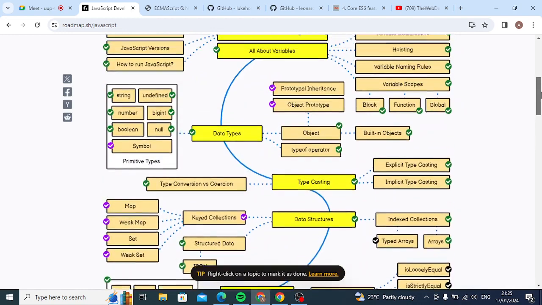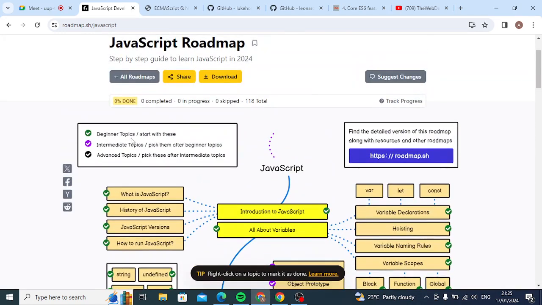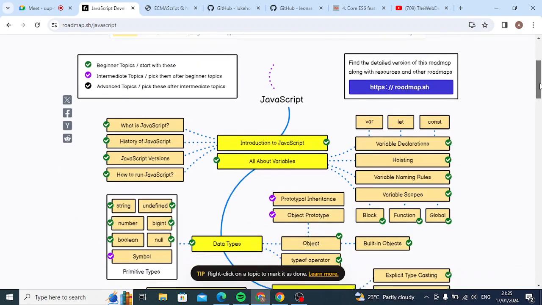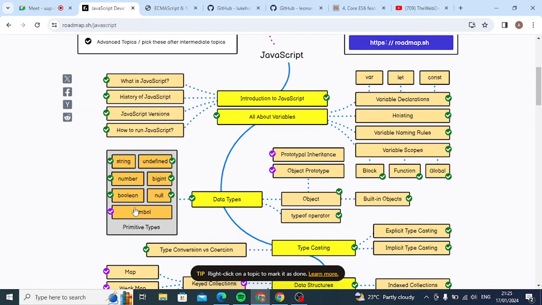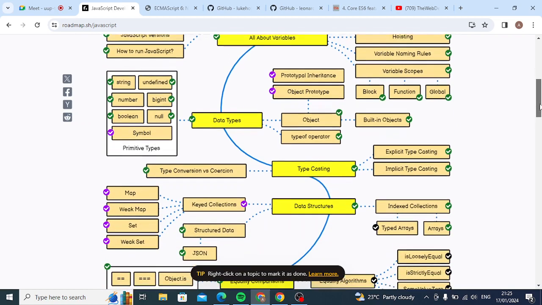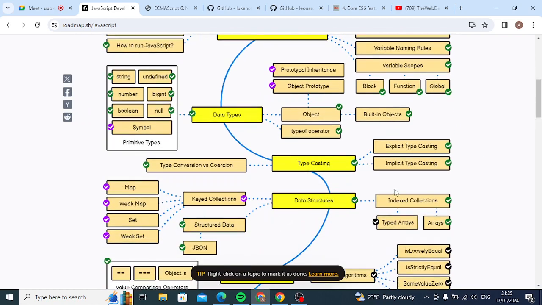So let us see the legend. See, green is a beginner topic. Start with this. If it comes pink, then it is an intermediate topic. Pick them after beginner topics. And black is an advanced topic. Now at each node, yellow means you should know. At each node you see green, pink, correct? So accordingly, these are some things.